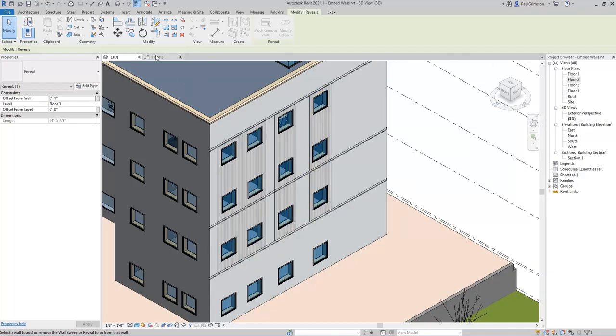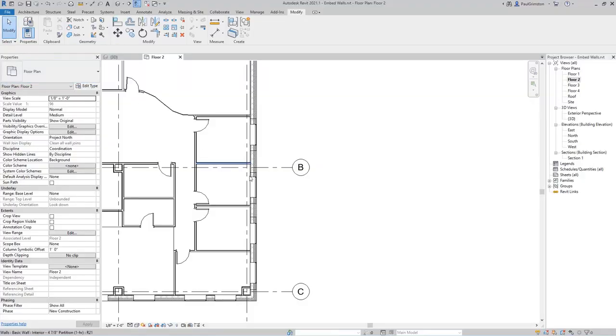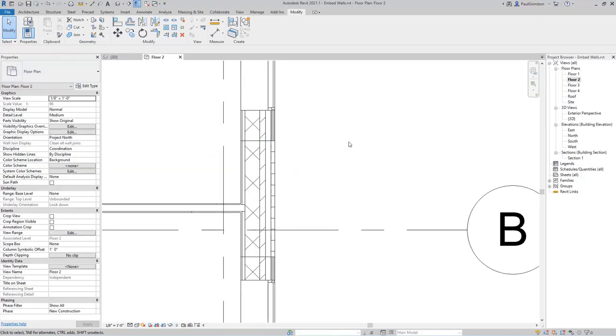Finally, we'll go to the floor 2 floor plan. We can see that we have the junction, the join between the existing and the embedded walls is shown here with this line. But really we have the same materials, we have the same CMU material and insulation. It's only really the cladding at the front here that's different. So this line isn't desirable within our plan.